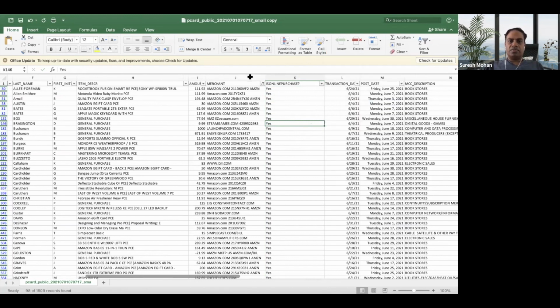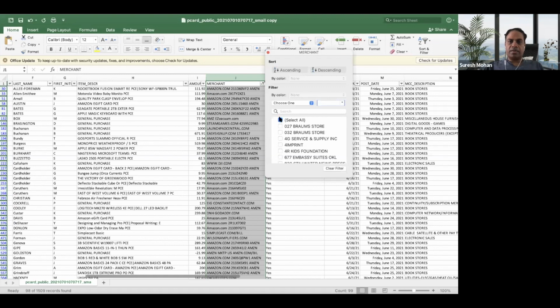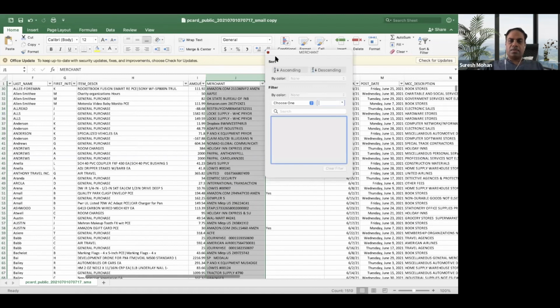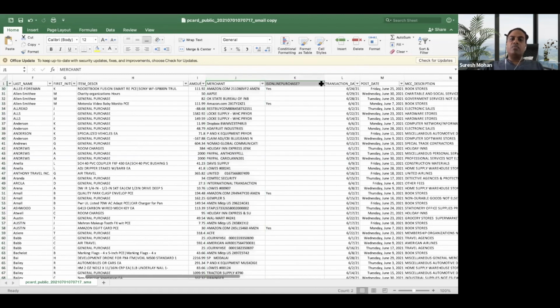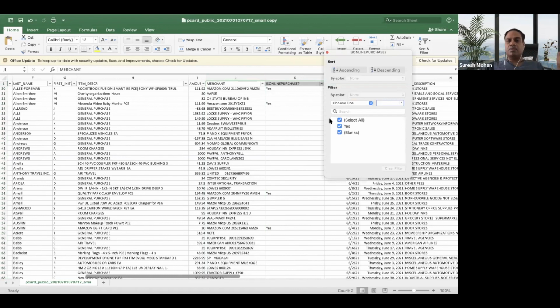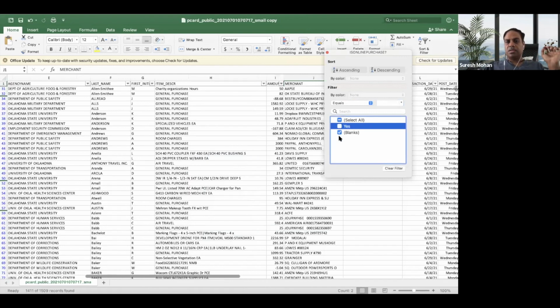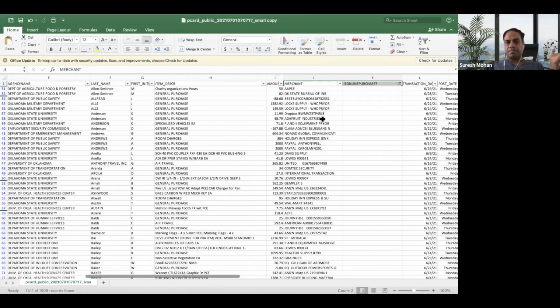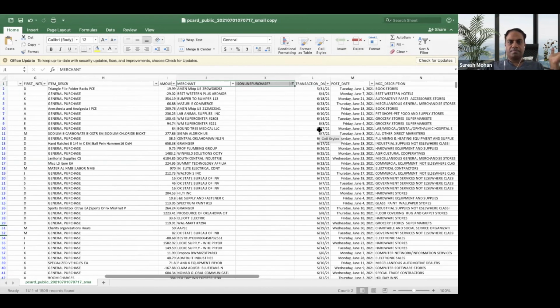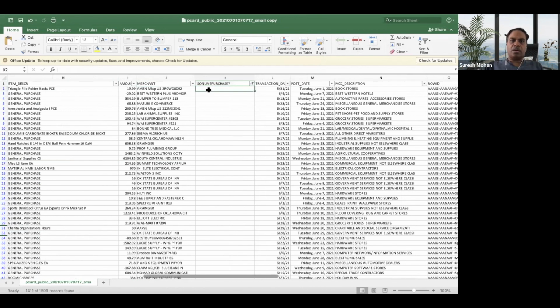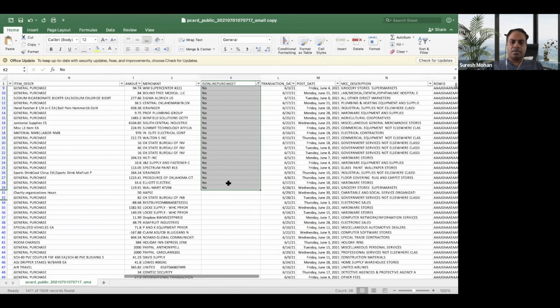I have to first remove this filter to get it back to the original set. Now I can filter this and find out what purchases were made that were not online, right? So I'd simply just uncheck yes, and I would get the rest of them. So here I can go ahead and say no, just so that I have it recorded.